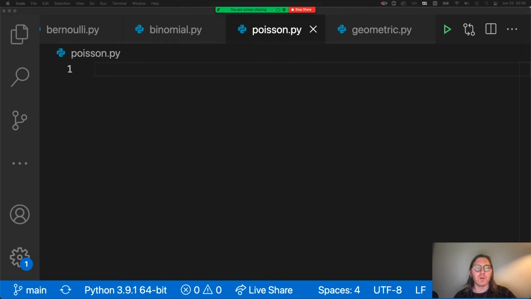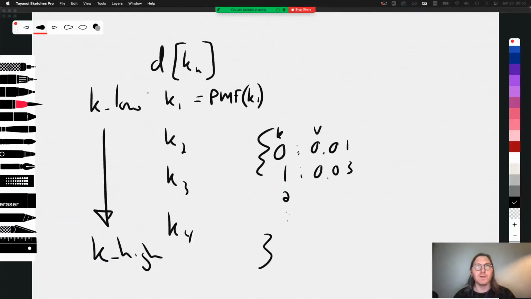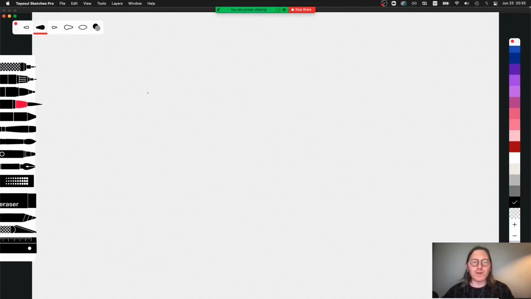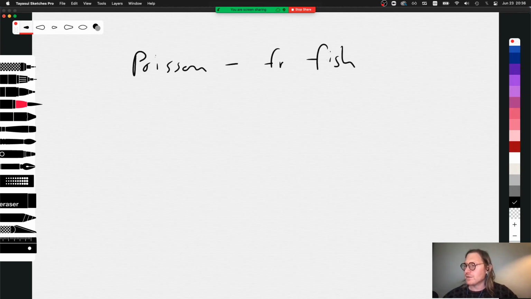So let's talk about the Poisson distribution. Poisson is going to feel different from binomial. But I do want to relate it back to binomial because I think there is an interesting relationship there. Poisson, it's spelled like poison with 2 S's. You can think about this as meaning fish, right? Poisson, I believe, is fish in French.